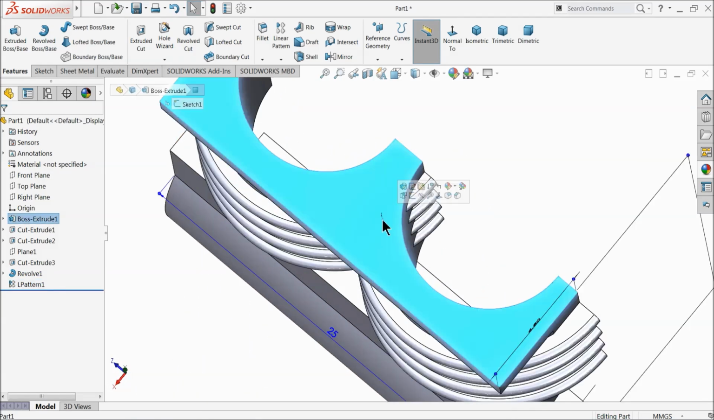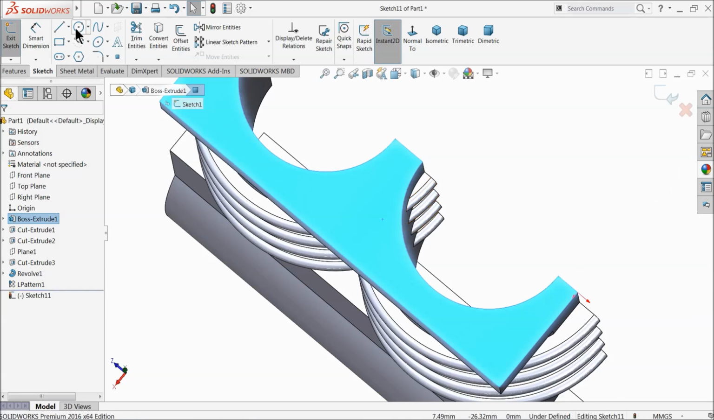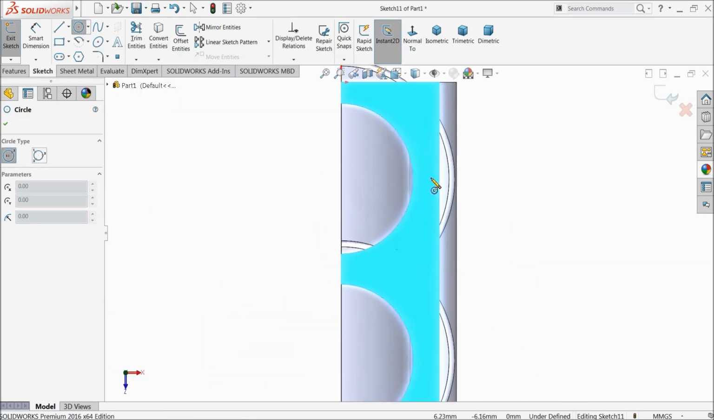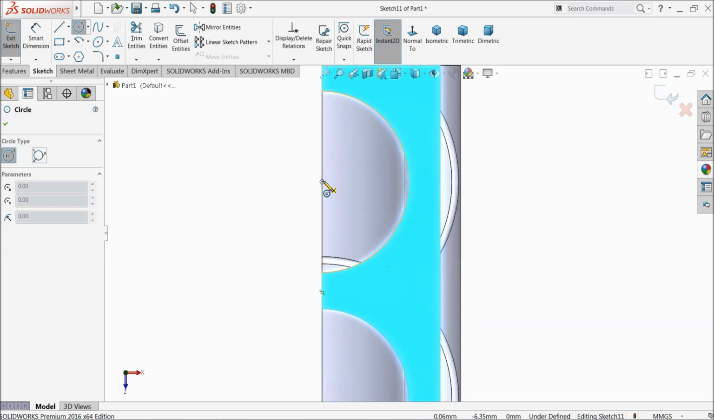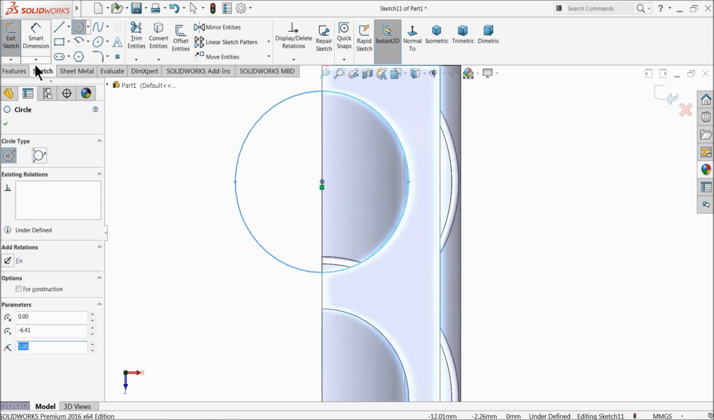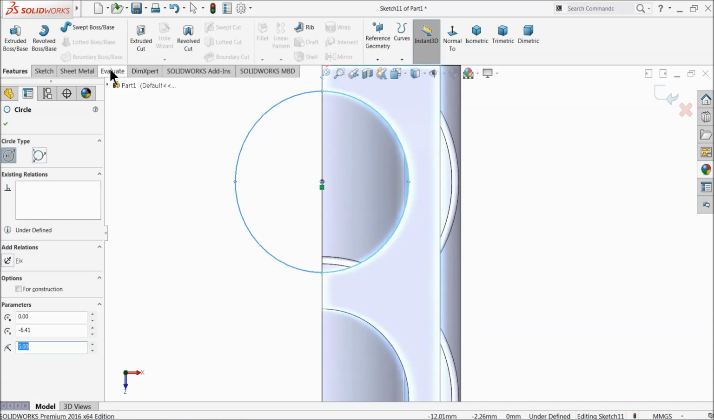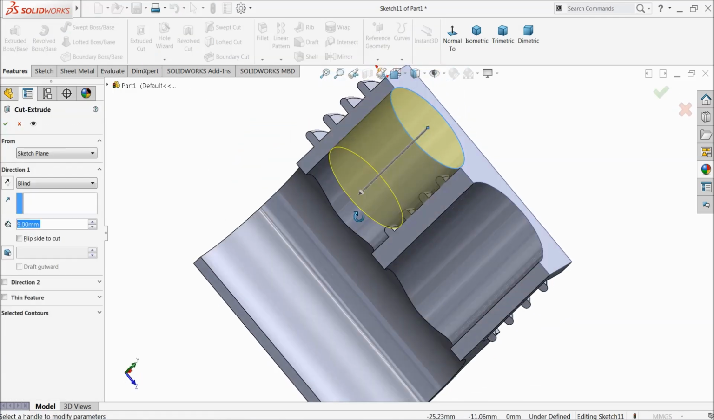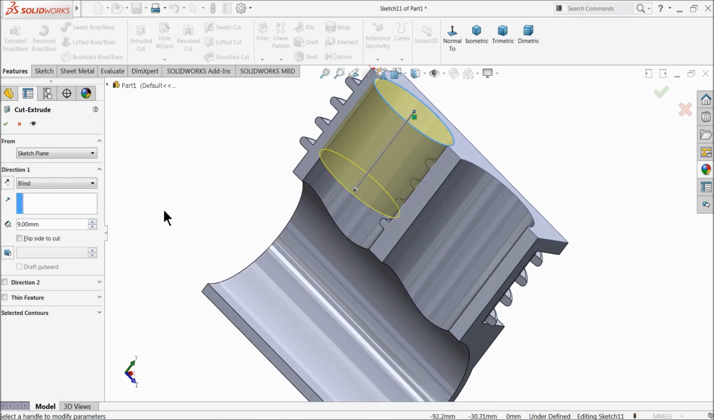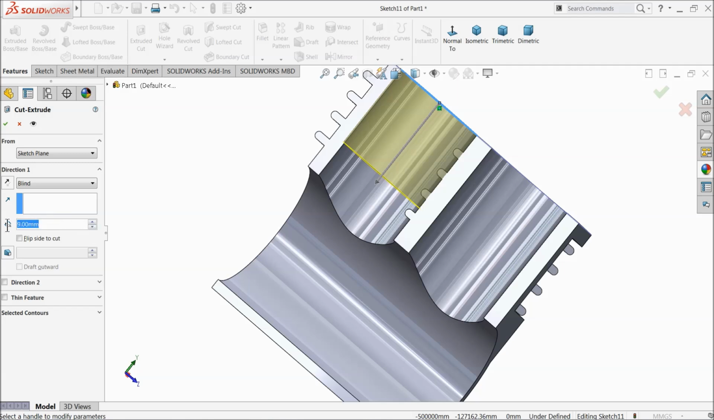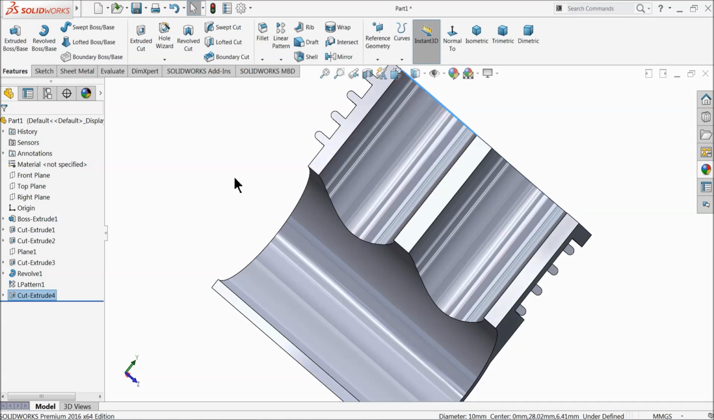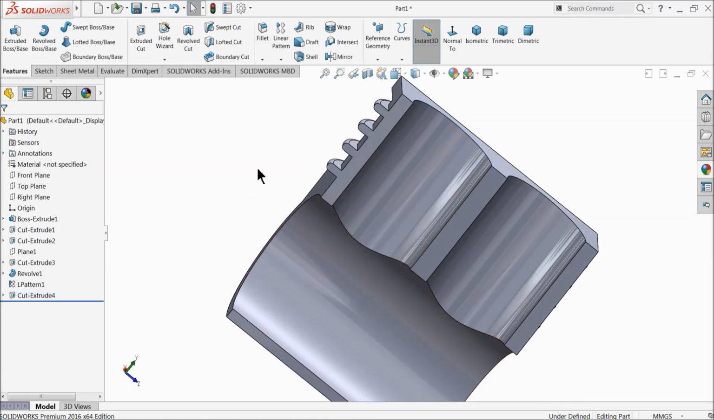Now select this face, sketch, circle, draw a circle up to this and select extruded cut. Make little 15 millimeter. Okay, that's it. We cut some extra part of fins.